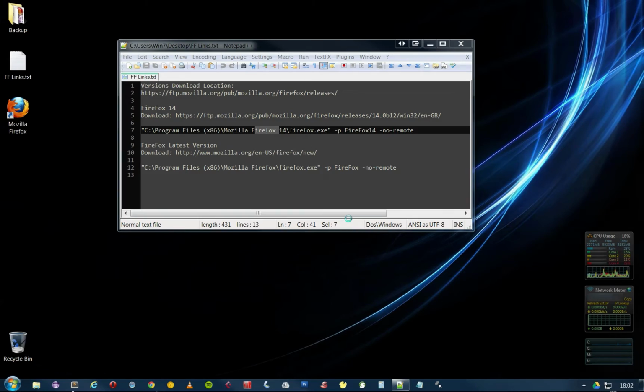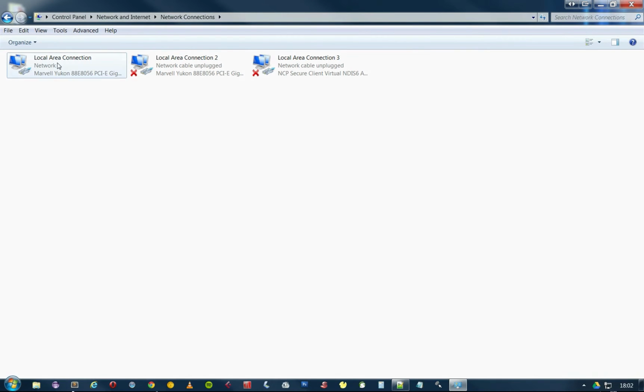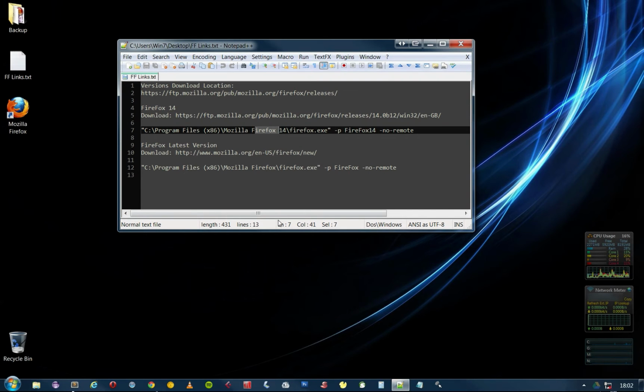So we need to disable the internet, because as soon as you open Firefox, it will basically try to update itself. And we don't want to do that. So we'll close that. So the internet's disabled.